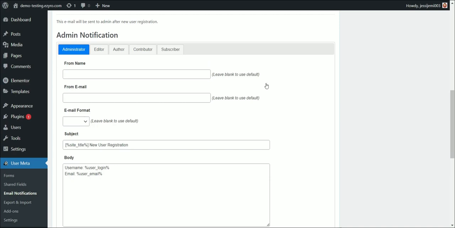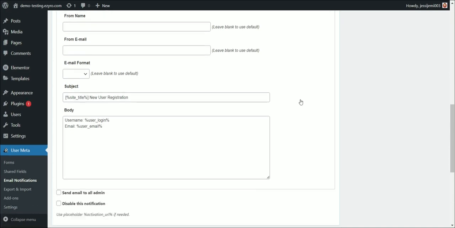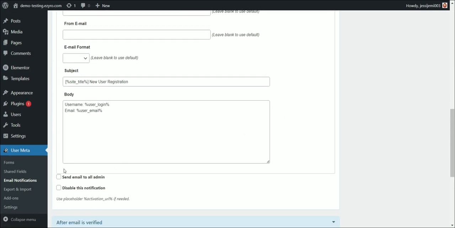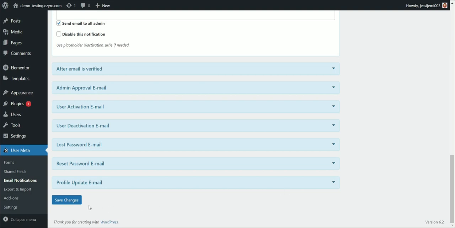You can also edit its subject and body based on user role, the same as user notification. If you want to send this email to all of your admins, then check the Send Email to All Admin option. You can also check Disable this notification if you don't want to send any notification to the admin after a new user registration. After that, click Save Changes.